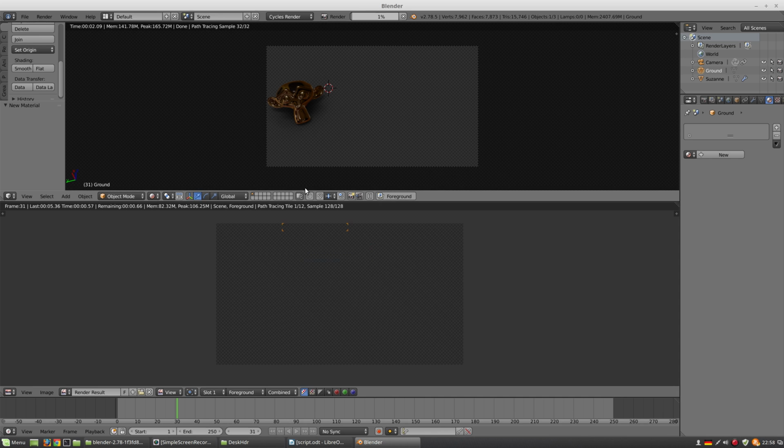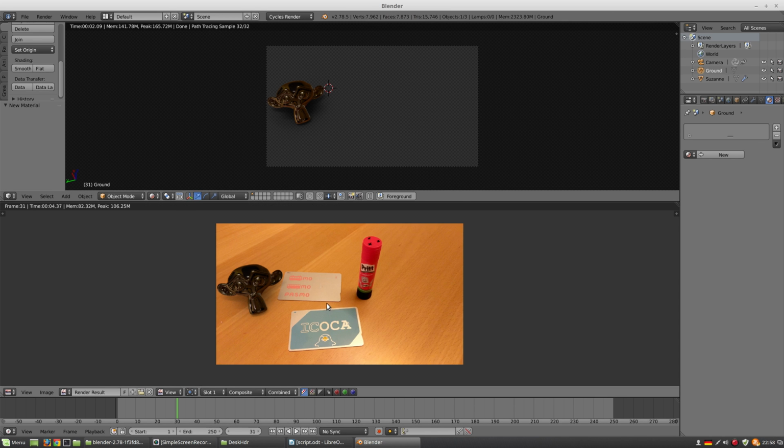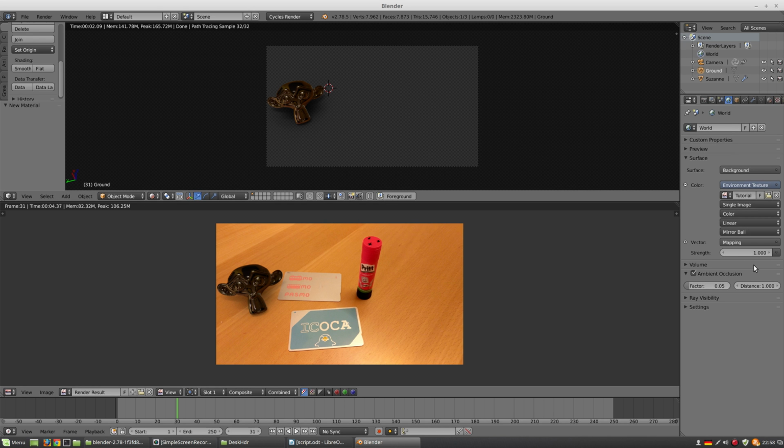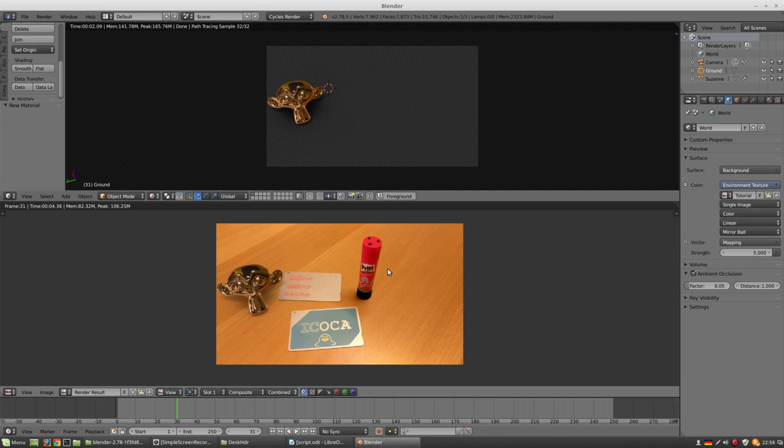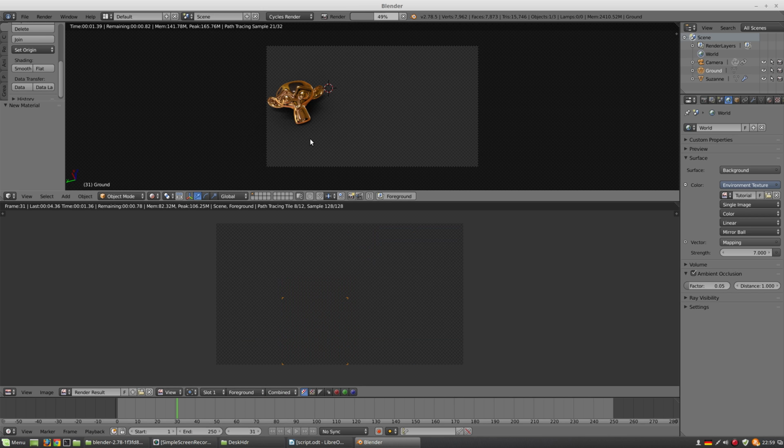Okay, now, I don't know, how does it look if we render this? Yeah, it's a little too dark. So let's up the brightness a little bit. We can do that in the world here and make this a little stronger. I don't know, 5. That looks better. So I just increased the brightness of the environment. Maybe a little bit more even, maybe 7. Well, it starts to look better.